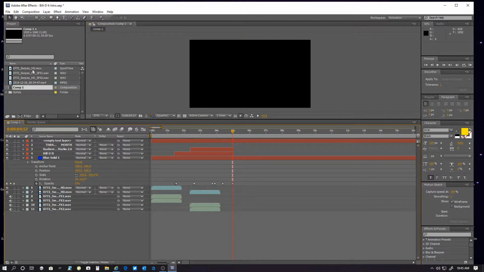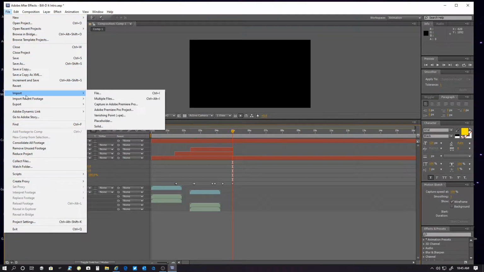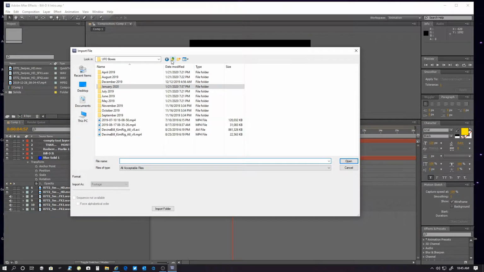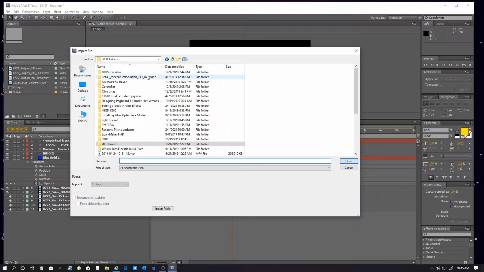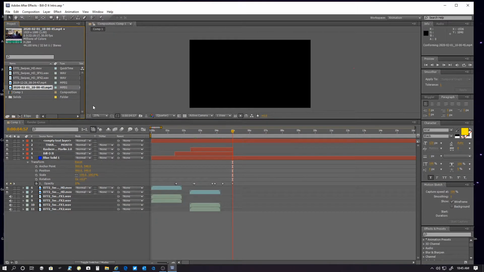So now what we're going to do is load in our video. We go up here to File, and then I'm going to go Import, File. Now I'm going to look for my directory where I have my Raspberry Pi and Arduino, and here it is right here. I'll click that and bring it in, and now it's loaded in here. I can drag it down to my timeline. So click and drag down to your timeline, and it will put it in.